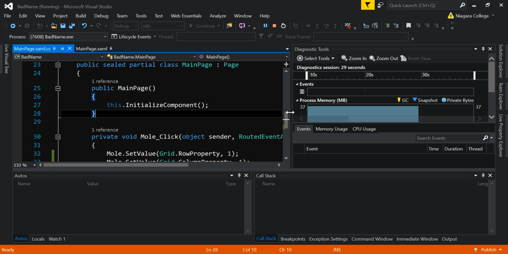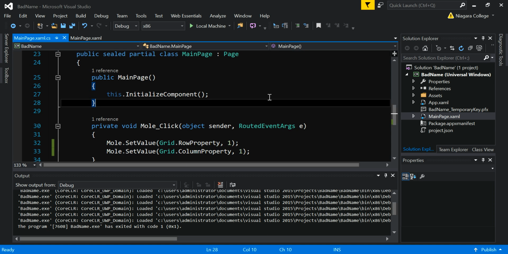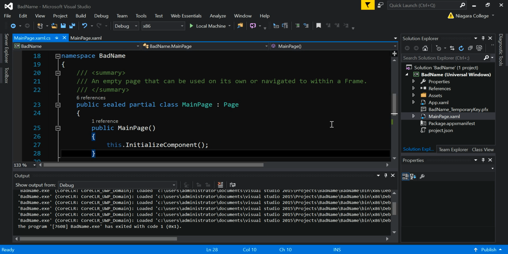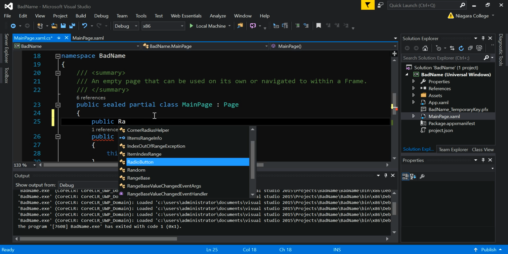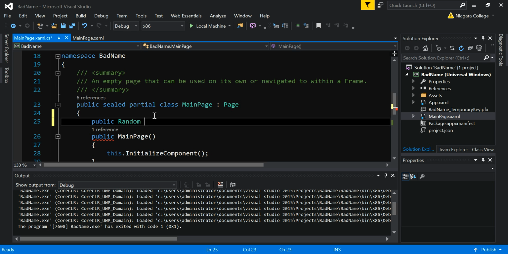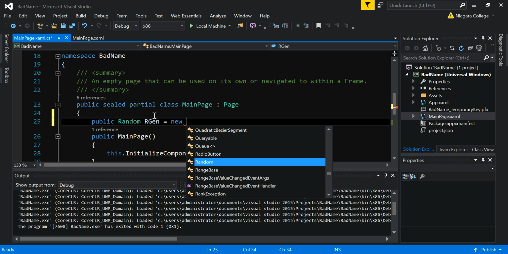So that's easily done. All we need is to create a random number generator, right? So maybe I'll come up to the top of the class here. I can make it public in case later on I expand this. Public Random rgen equals new Random.